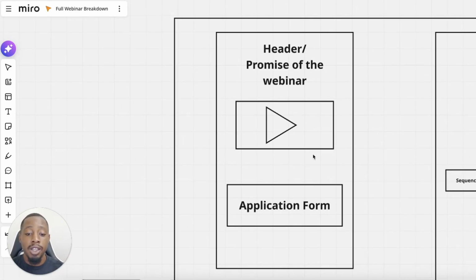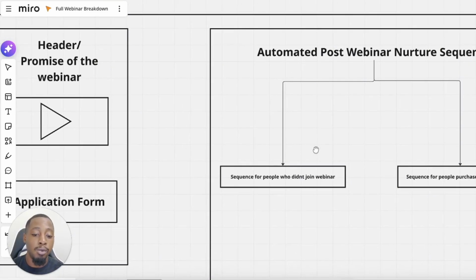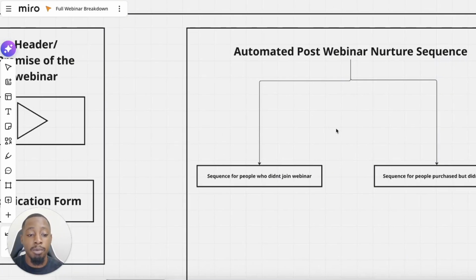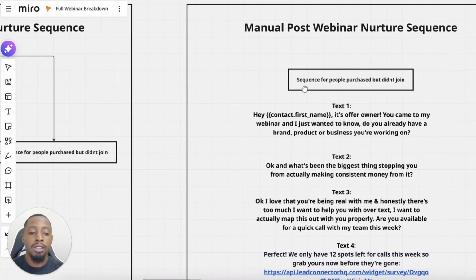We're going to have the webinar video itself, and then the next step, which is going to be the application below, or depending on the price of your product, they can just purchase right there. So you want to have separate sequences for people who didn't join the webinar, and a separate sequence for people who did join the webinar but didn't end up purchasing. And then also what we like to do is have a manual webinar nurture sequence.